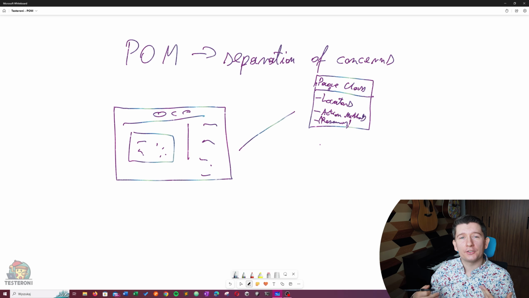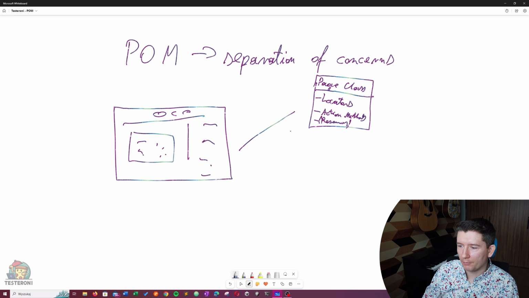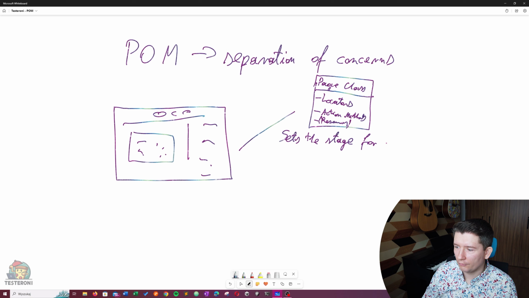So all the things that you can think of in the page class are all the things you may need as a preparation to actually start your testing. The page class, basically, you should think of it as something that sets the stage for actual testing.